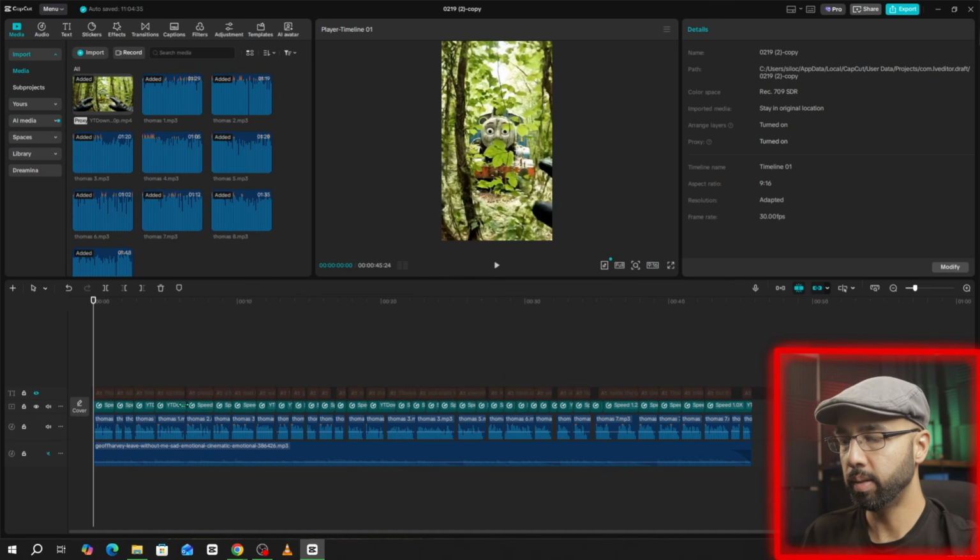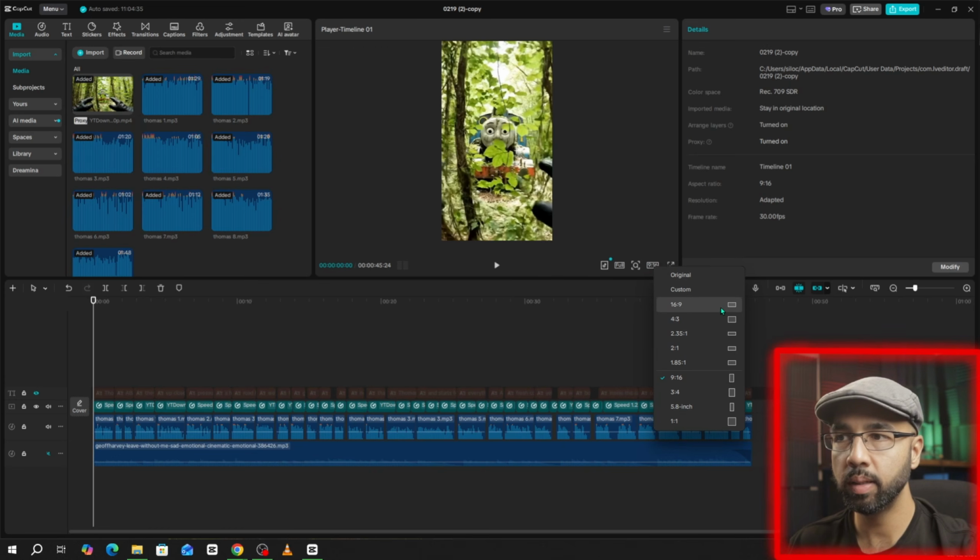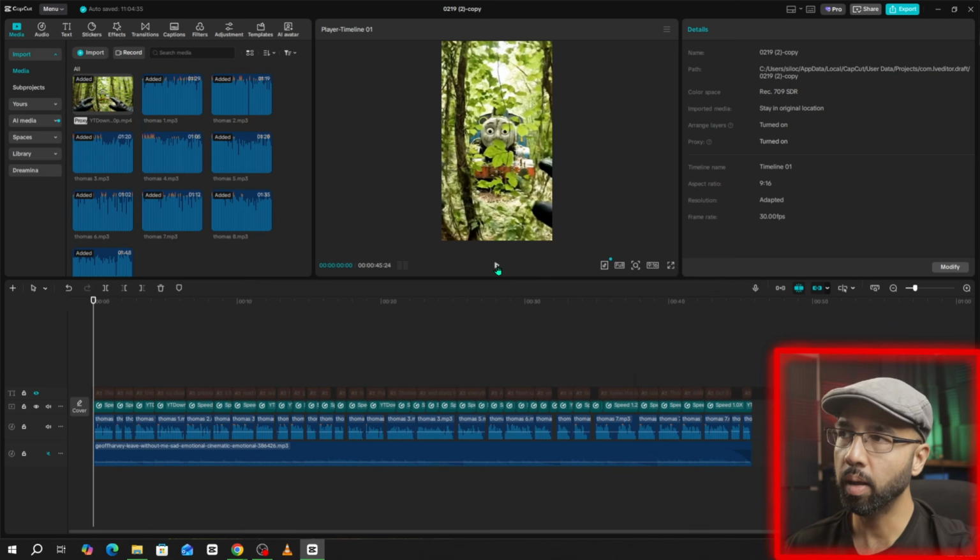The difference here now is that this is landscape, and that's pretty much just this aspect ratio. So instead of 16:9, it's 9:16. And then this was the outcome there.